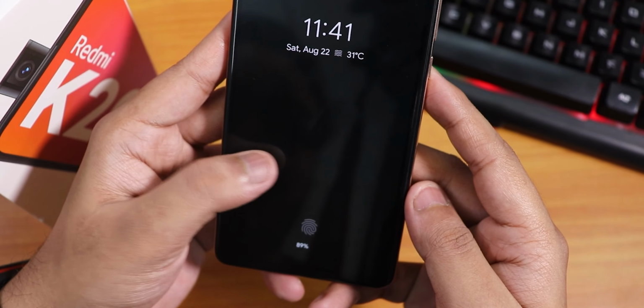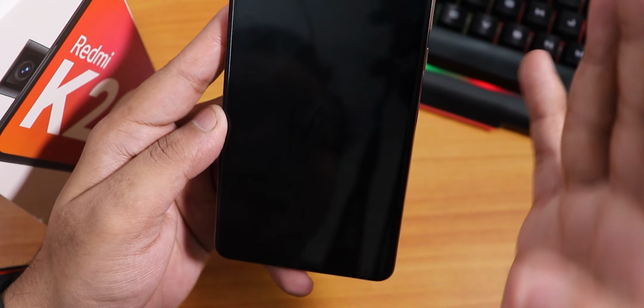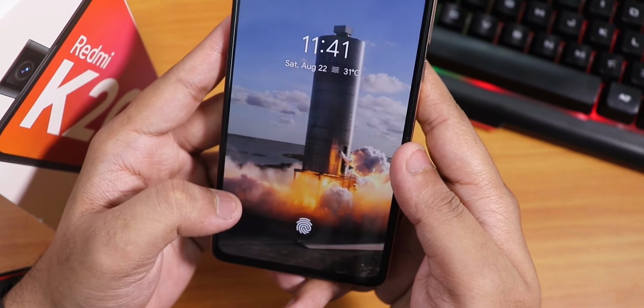So this is a perfect option if you are someone who needs an ANX camera and a really good, fast fingerprint scanner. I would say go for this PixelExtended ROM.